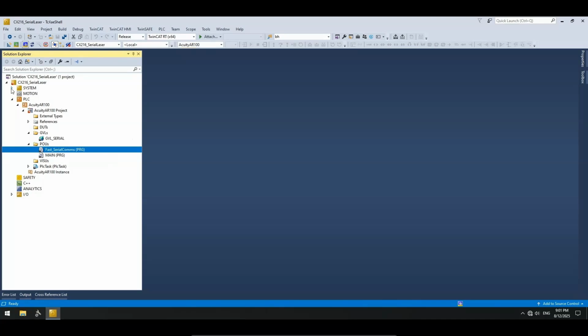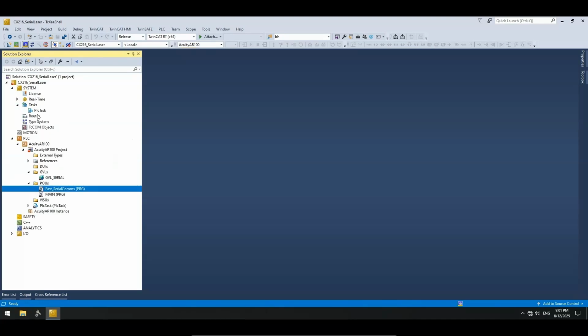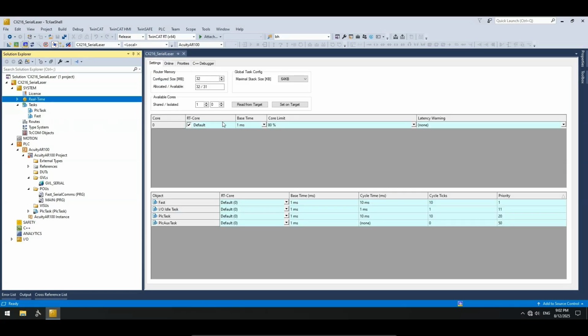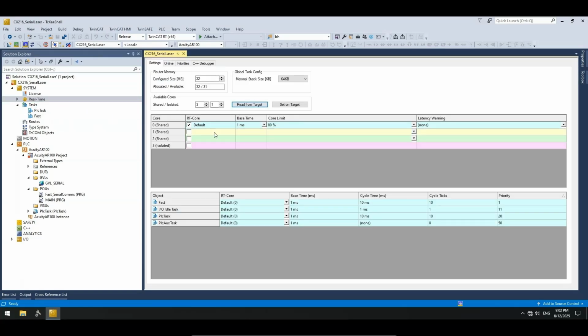Before I forget, let's head over to the System node and create a special fast task to run this POU. Under Tasks, add a new item and select TwinCAT Task. Change its name to Fast. Open the Real-Time Settings page and update the number of cores.